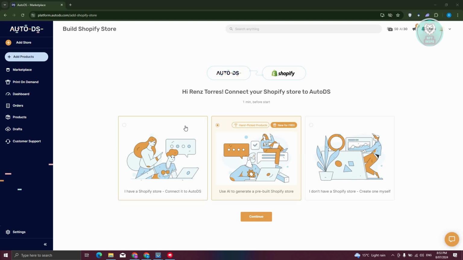So the first thing we need to do here is create an account for Autods, which in this case, just go to Autods and click on the sign in button or create account option. Now in this case, I already have my account here. Let's go ahead and find out how to use it.